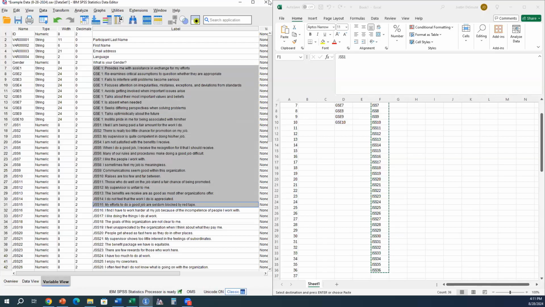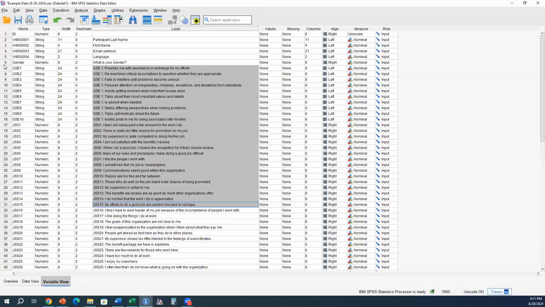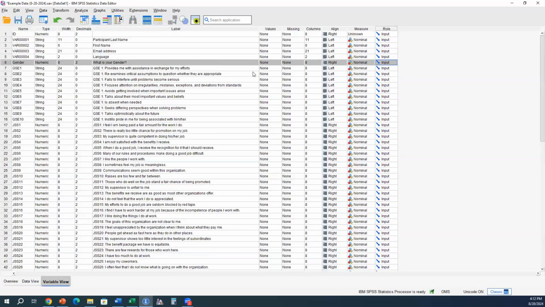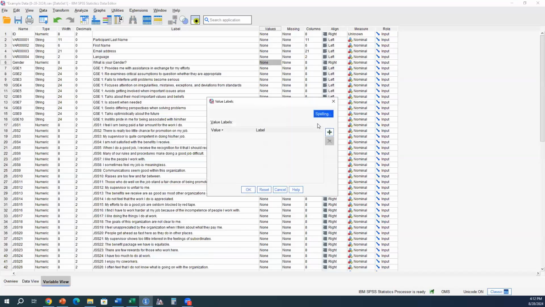We have variable labels, but we need to identify gender. Gender is set up numerically, so we need to identify what was male, what was female. So we go to values right here, and then we're going to add 2 rows. 1 is going to be male and 2 will be female.